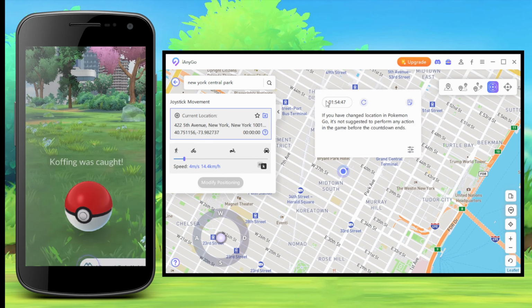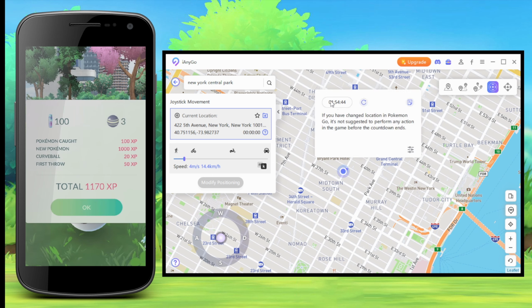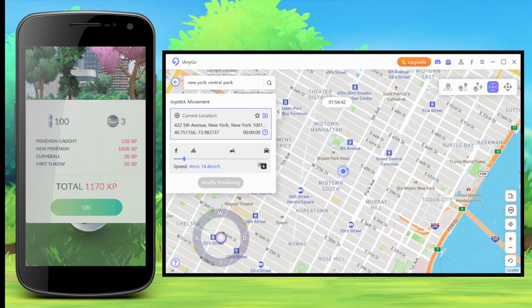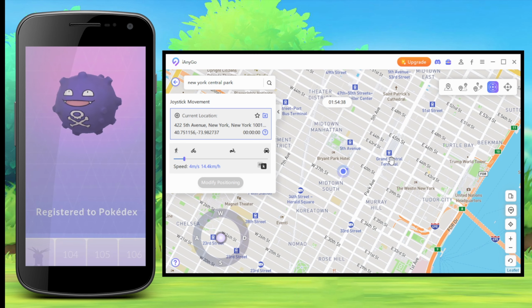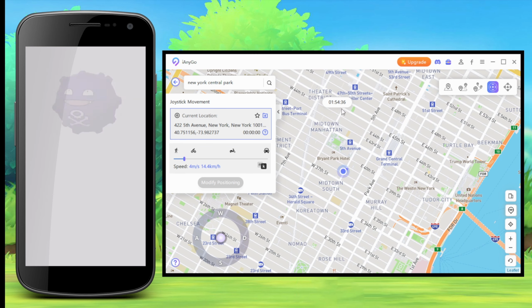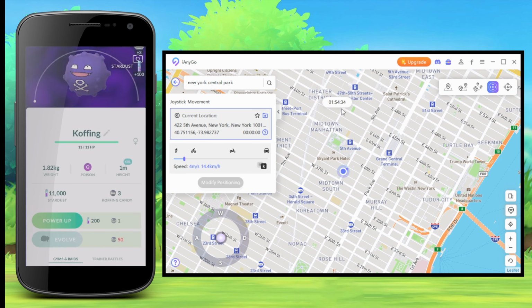But after every action, you'll see that this timer is here. So 1 hour, 54 minutes. So that is a cooldown timer. So now if I was to travel, say, back to the UK, and I went to spin a stop, for example, the stop would not spin properly. Or if you go to catch a Pokemon, the Pokemon will flee instantly.